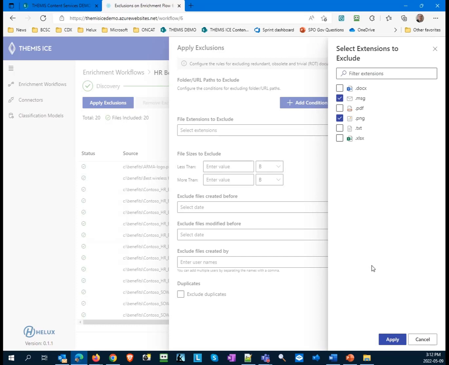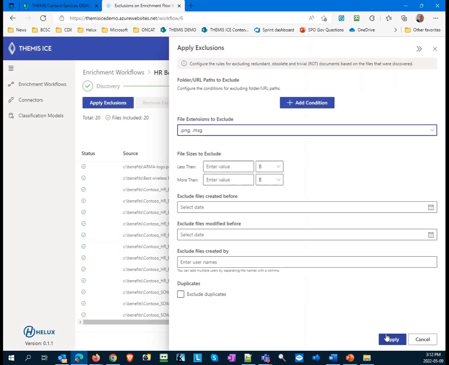Of course, you may have other file types that you just do not want to migrate over for whatever reason. Perhaps they are not content that you want to manage in SharePoint Online. Perhaps they're files that shouldn't have been there. So it's just as simple as applying these. We'll add them to the list.